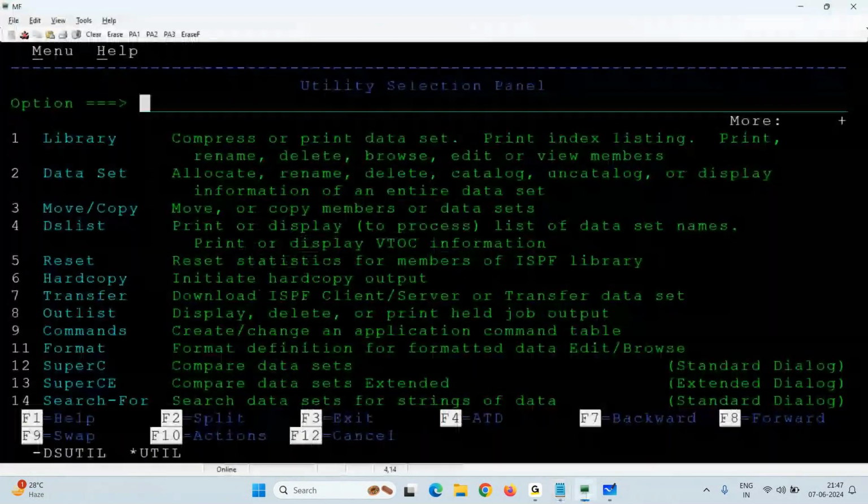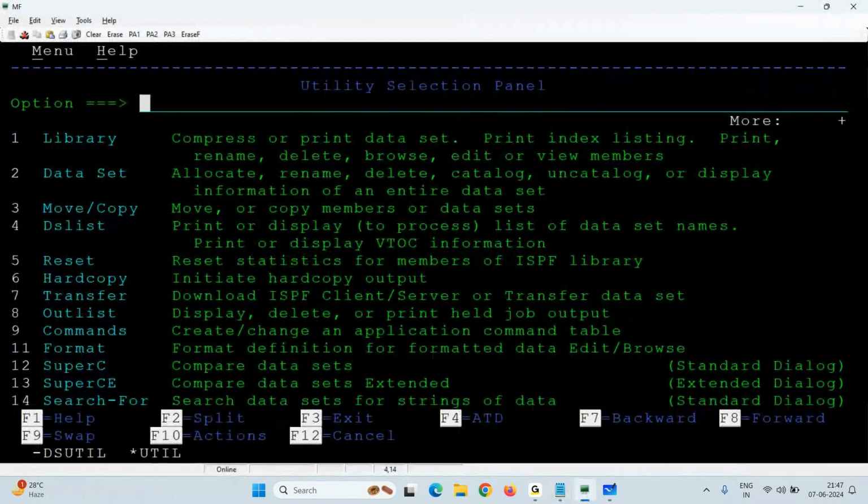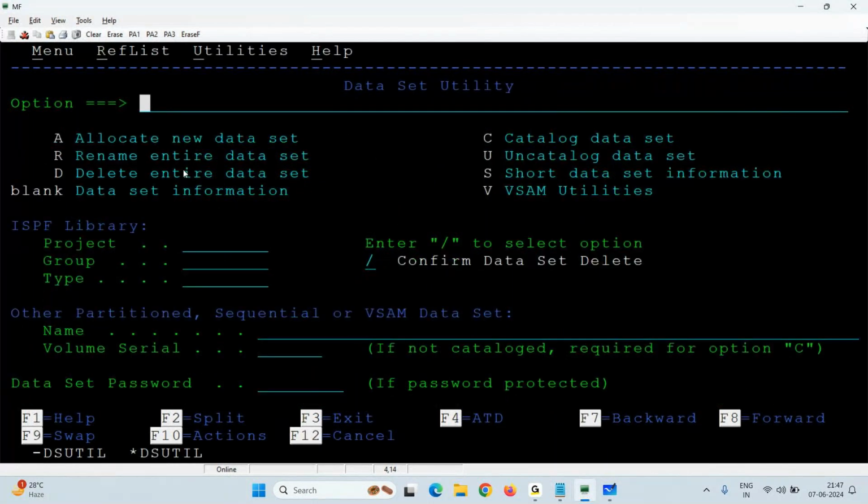As usual, we are on the utility selection panel. Two is the right option to allocate a data set. So type 2, hit enter. A for allocate. So I'll give single quotes. If you don't give single quotes, what happens, team?